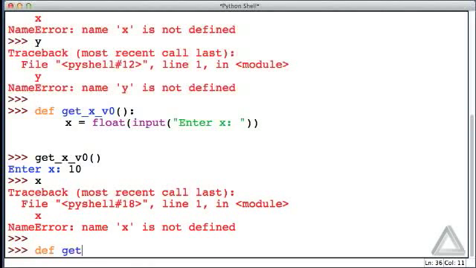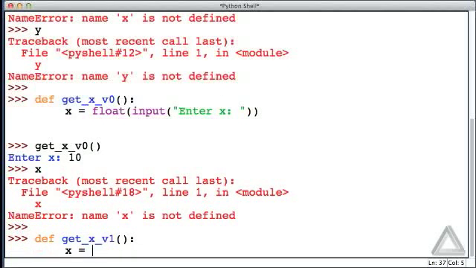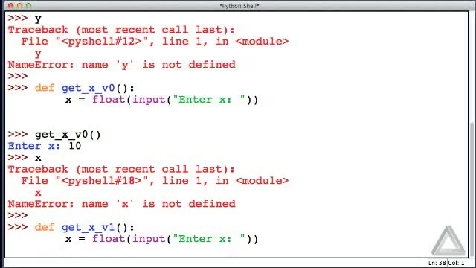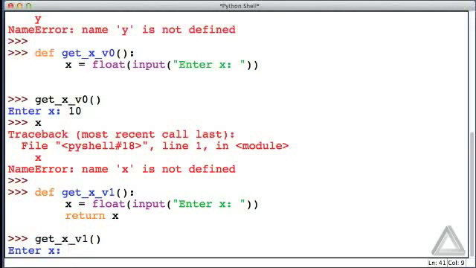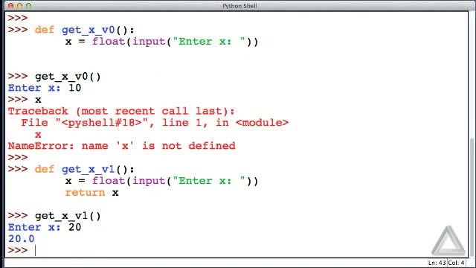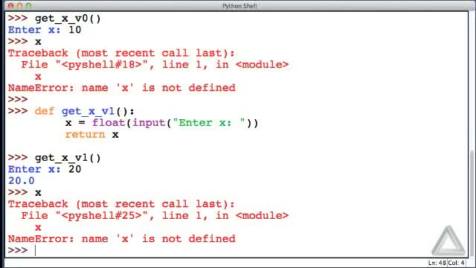Now let's write a new version of this getX function. And this one will tack on an underscore v1 for version 1. Again, it takes no argument. The first statement in the body of the code is an assignment statement, we assign a value to x. Let's again get the float of the input that the user enters when prompted with enter x. But now we think, oh, well, x wasn't defined outside of this function because we didn't return anything. It was a void function. So let's return x. And hitting return twice, we have this new version of the function. And let's go ahead and use it. Let's call getX, the version 1 function. And now how about we enter a value of 20? Well, something was returned. We see the float value 20.0. But is x defined now outside of the function? And let's check. No, it's still undefined.